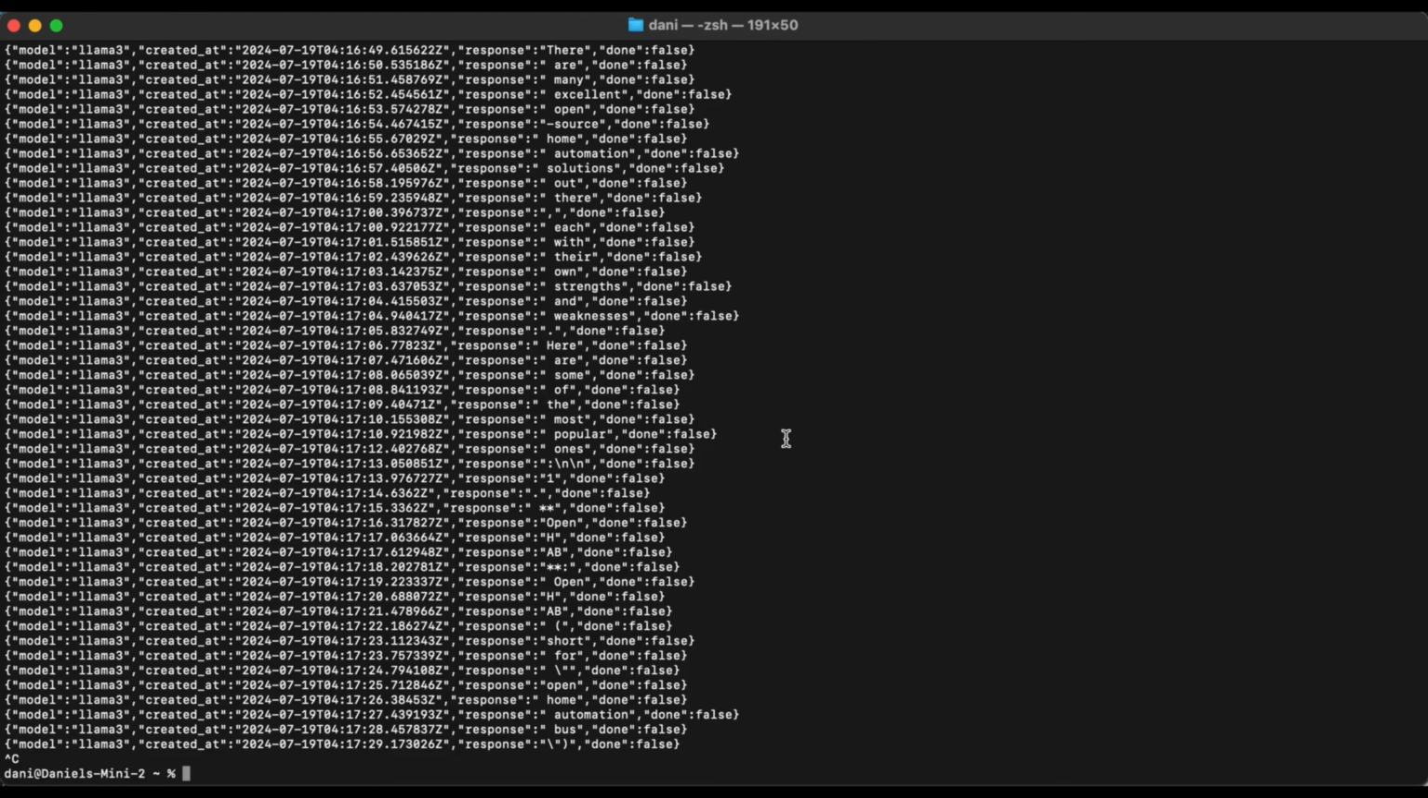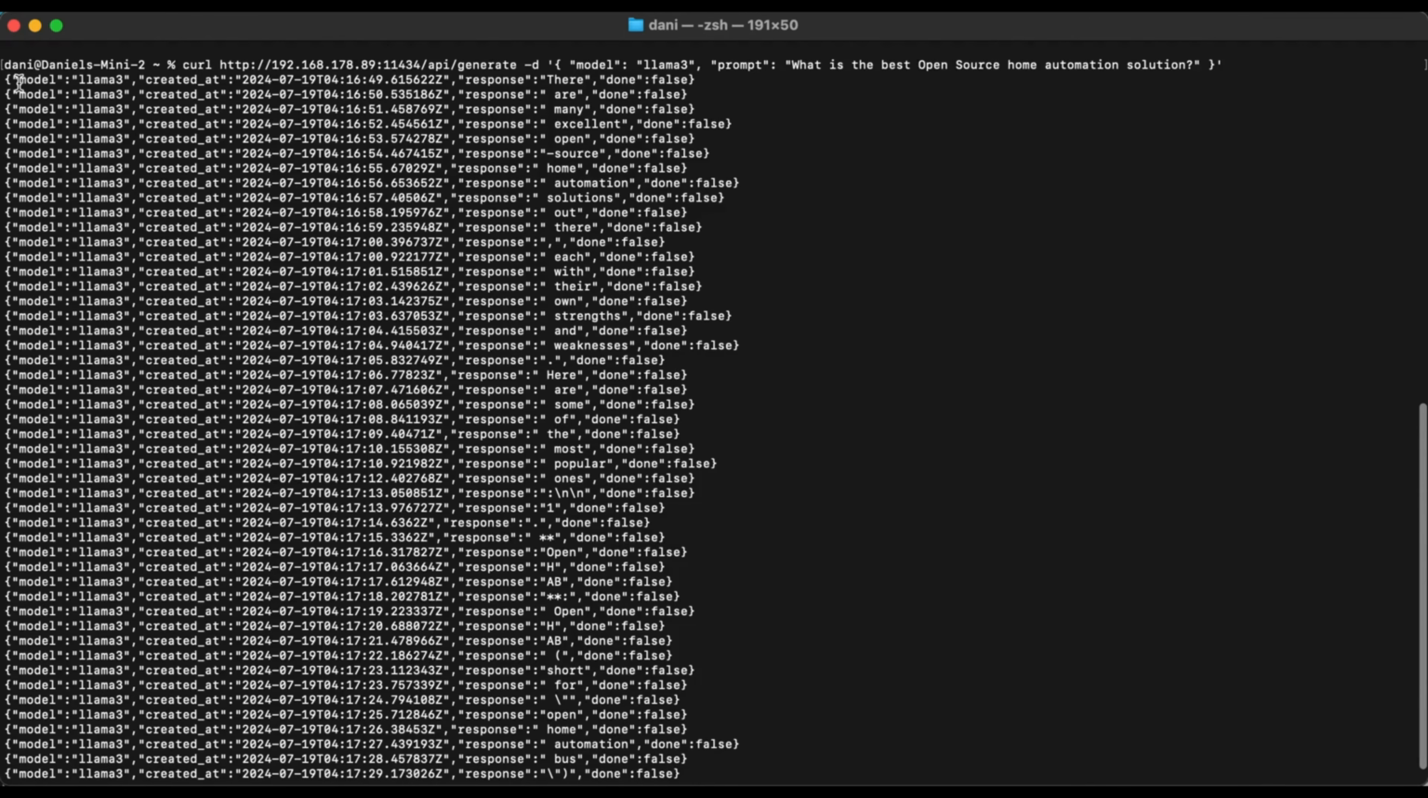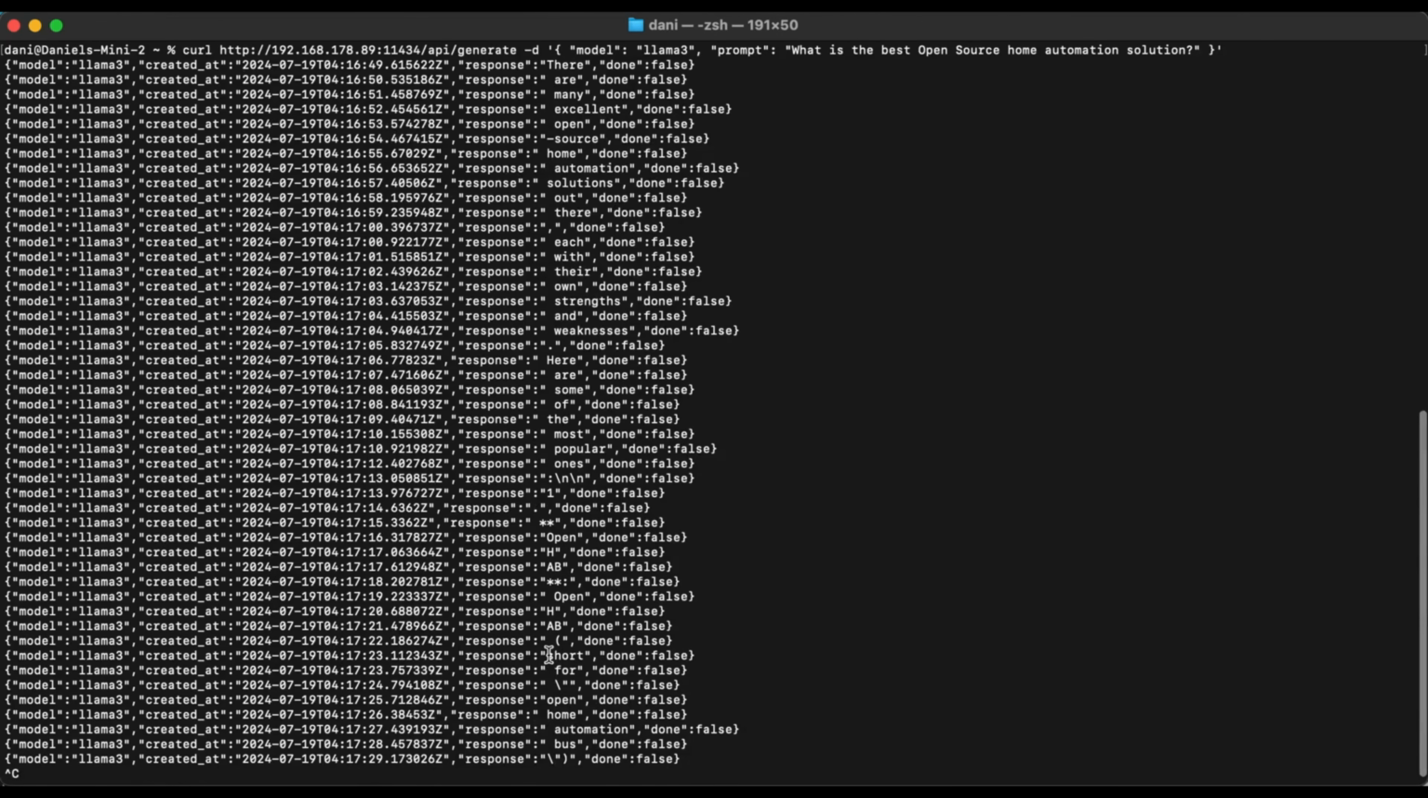But what you can see is that for each word, or token, that you get, you will have one line here which says the model, Llama 3, the date when it was created, and here's the response: There are many excellent open source home automation solutions out there, each with their own strengths and weaknesses. Here are some of the most popular ones. First, OpenHAB. OpenHAB, short for Open Home Automation Bus, etc. So it will hopefully also list Home Assistant here, but you can see generally how it works.